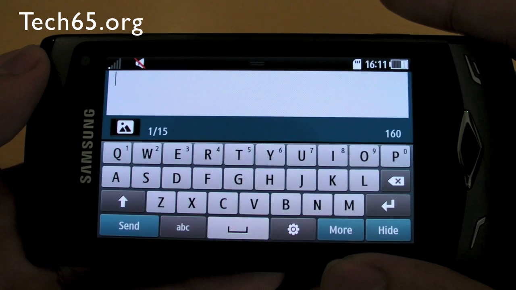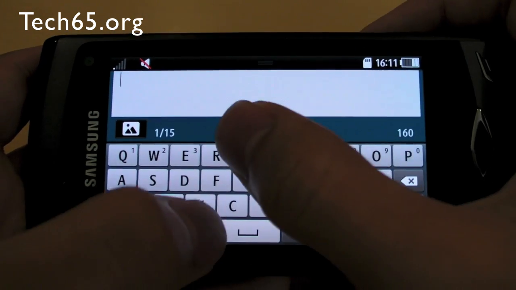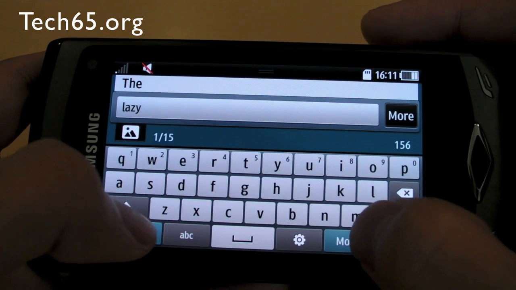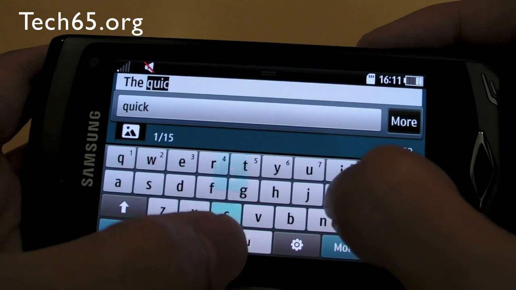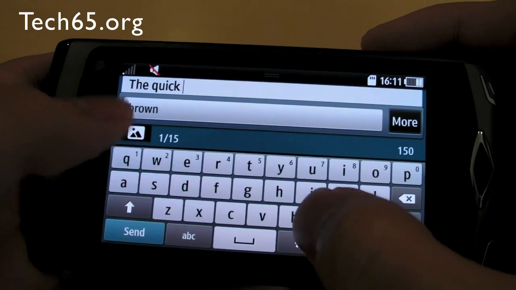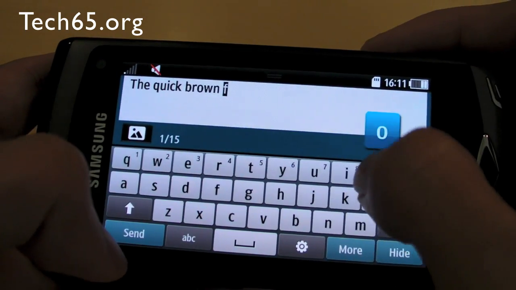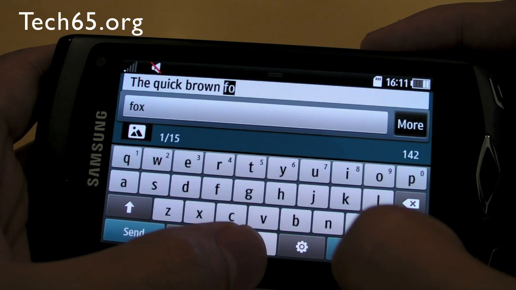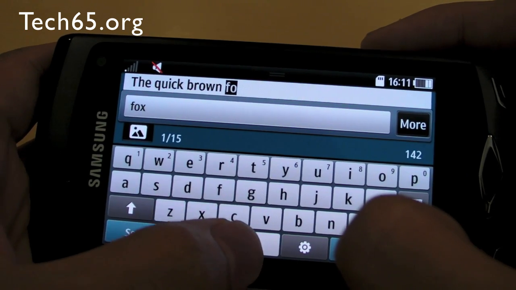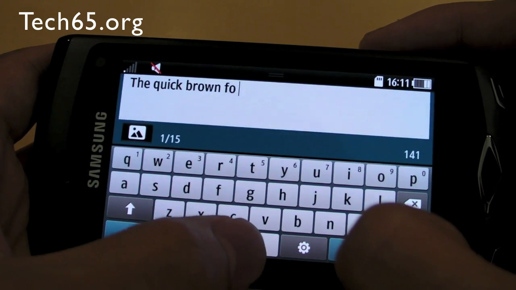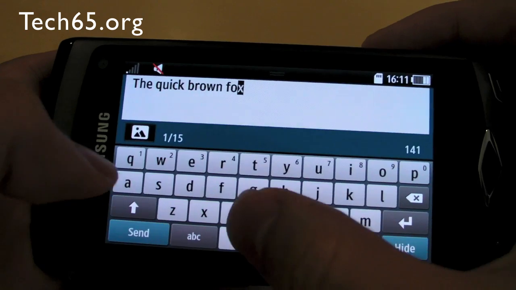So this is the landscape keyboard, and basically there is actually predictive text, so you can just type. One thing we notice is that, let's say, it's just brown, you have to hit that. So F O. Normally you would think if I hit space, will it do whatever it's predicting? It doesn't work. So you actually have to reach up.